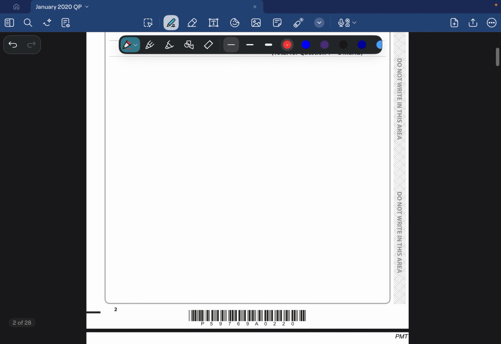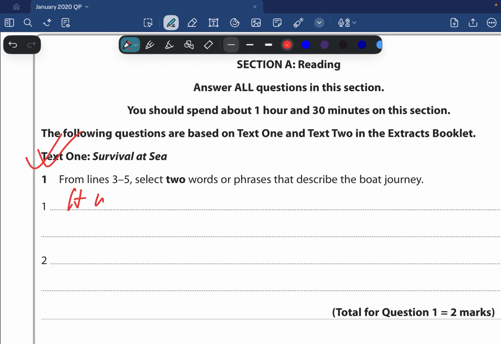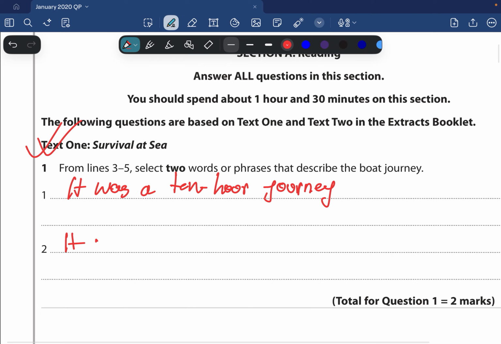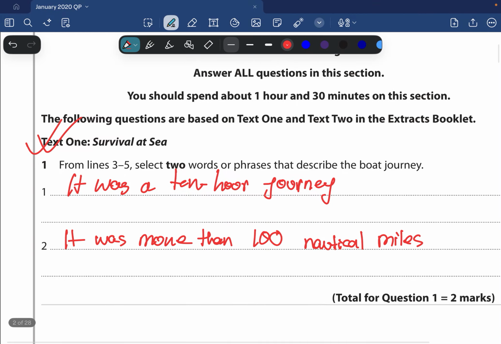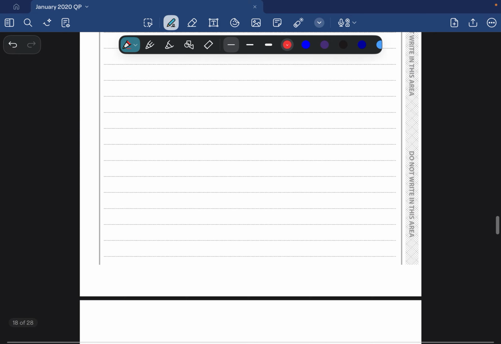So let's write these down. It was a 10-hour journey, and it was more than 100 nautical miles. You can write that in full form. Nautical miles. Okay, that's question 1.